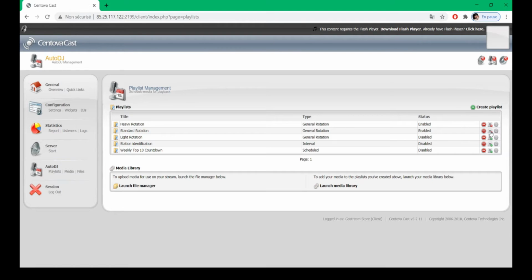So you click here to disable. When it's green here, it means it's disabled. When it's red, it means it's enabled. So let's remove also standard rotation, and let's open the station identification here. So we have those 2 in red that we're gonna use. For example, I'm a store owner, I need my heavy rotation where I put all my music, and I need my station identification where I put all my advertisement.